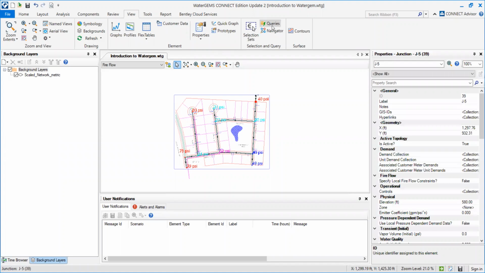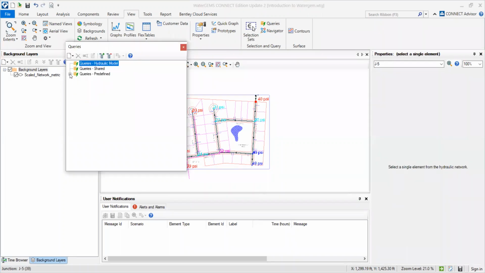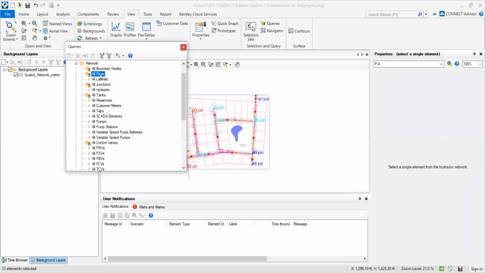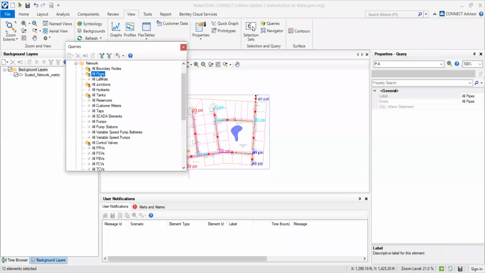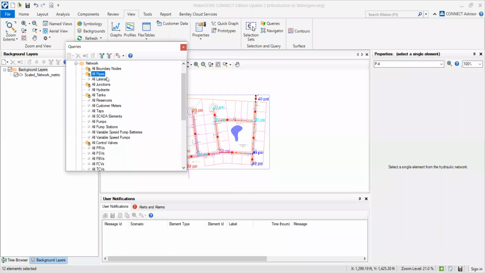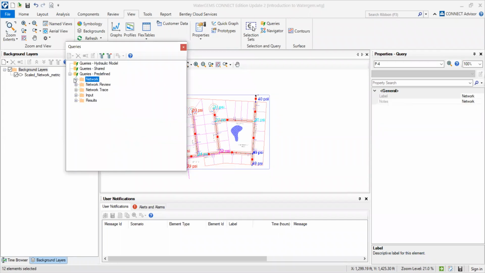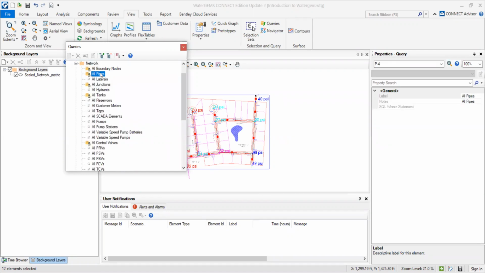Okay, similarly, you can use the queries for different purposes. You can select that, and you can create it.